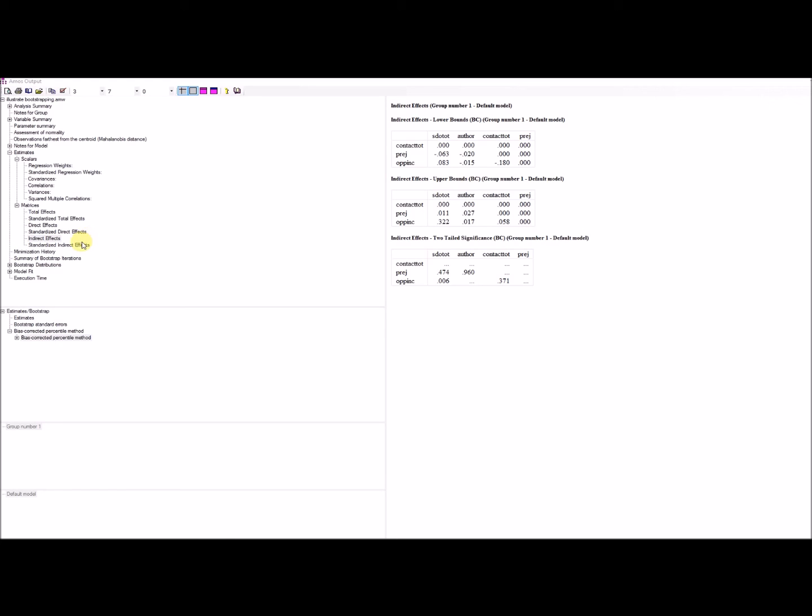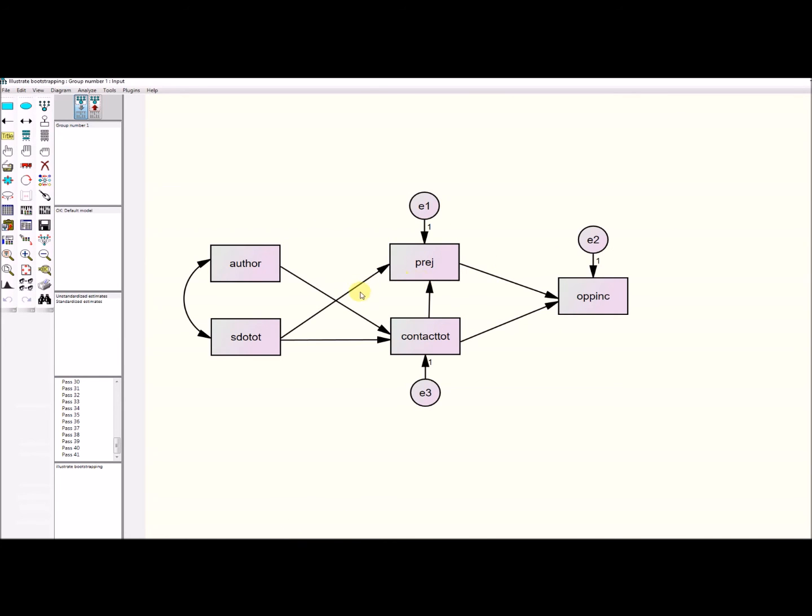If we want to look at the standardized effects, we would still go about the same process of testing for statistical significance there. Keep in mind that when you look at this path diagram, these are the direct effects. The arrows represent the direct effect of one variable on another. Then you have the indirect effect, which is the effect of one variable on another variable flowing through intervening or mediating variables. So again, for this variable on this variable, we've got a path from this variable to contact to opposition, and this variable to contact to prejudice to opposition. So that would be the indirect effect.